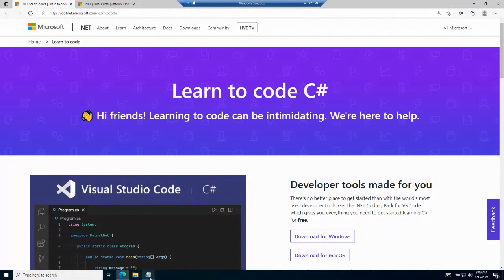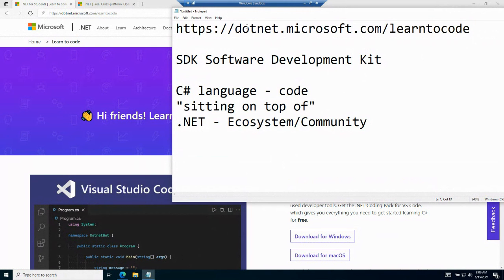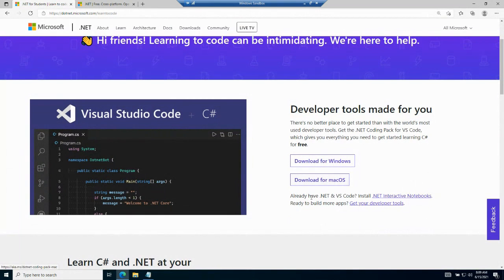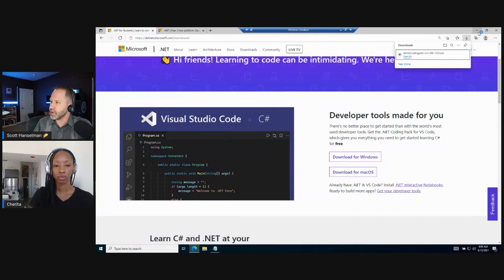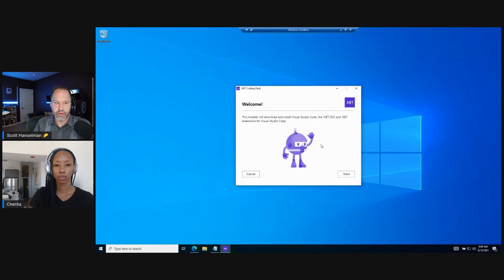So again, that is at dotnet.microsoft.com/learn-to-code. I'm going to hit download for Windows. There's also a Mac one. So I'll hit download for Windows. And it's going to start downloading this thing here that says .NET Coding Pack. And when I open that, it's going to bring up a little installer. And you'll know it's the right installer if you see the little .NET bot.